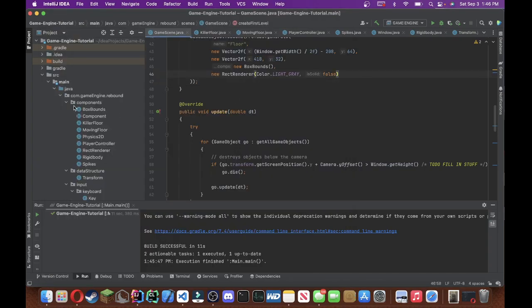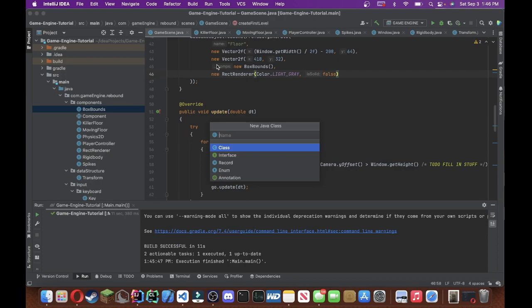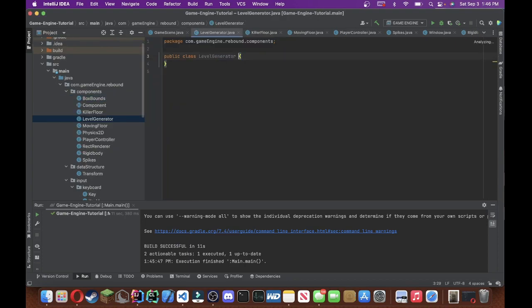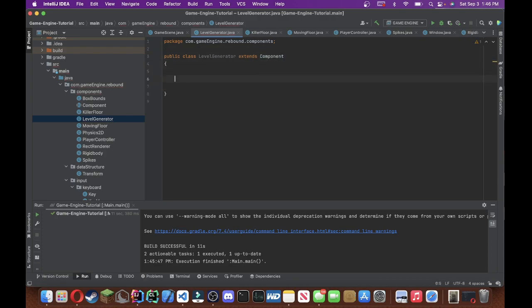Alright, so in this video we are going to make the level generator. Let's create a new Java class. It's going to be a component and we'll call it level generator. This level generator is going to extend the component class because it is a component. And we're going to have a couple of variables that will help control the level generation.